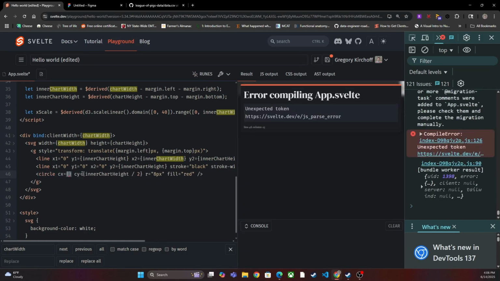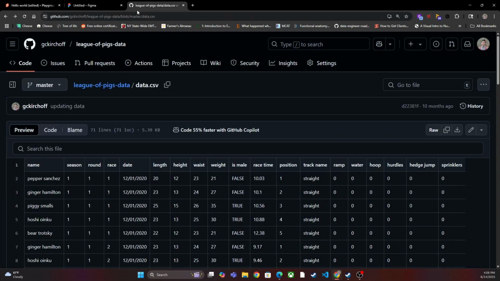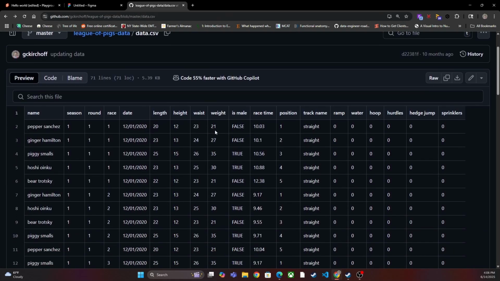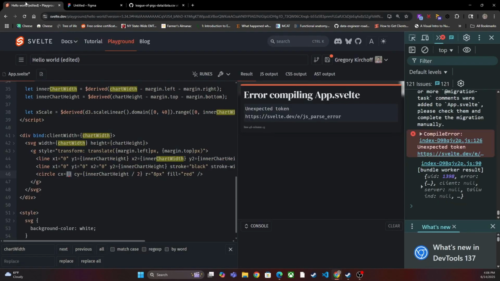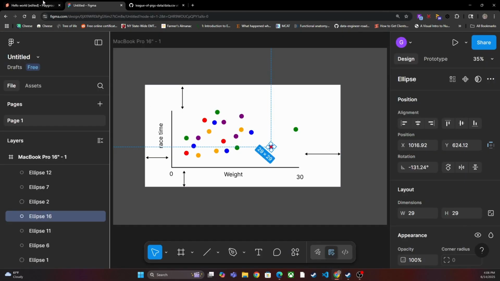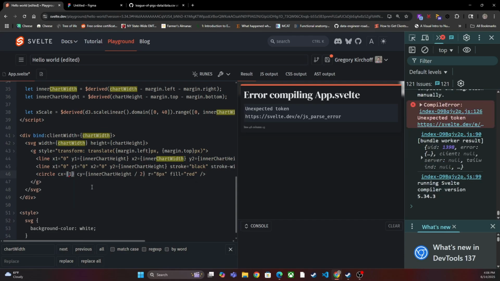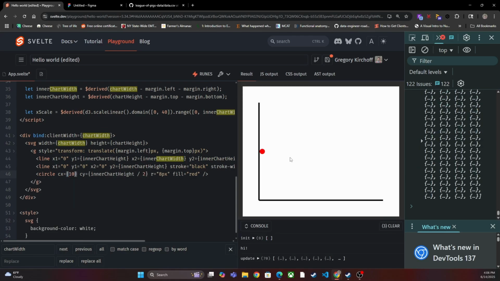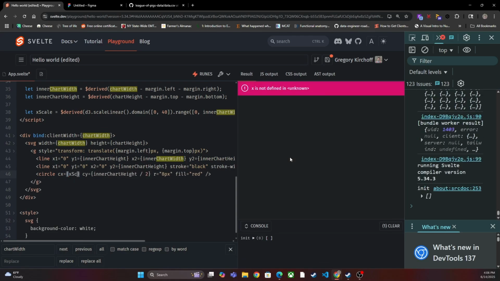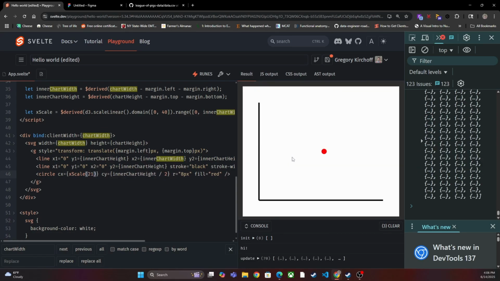But let's actually have it be dynamic. So let's say we have a pig. And let's pick a pig from here. So the weight of this pig is 21. And so where's the chart? Oh, it's not even working. So let's just do this again. So 10. So it's 10 pixels over here. But let's take the X scale and we'll give it a pig that's 21 pounds.